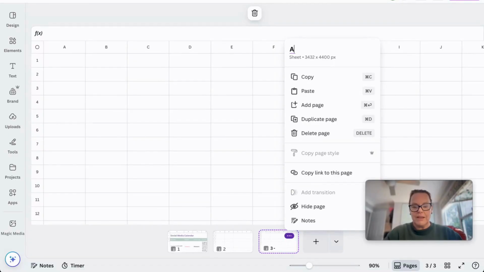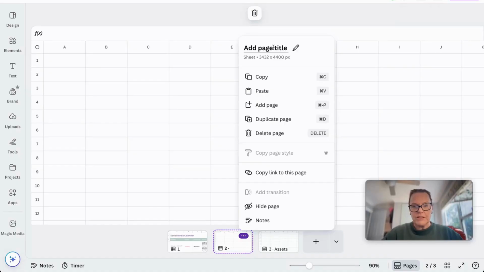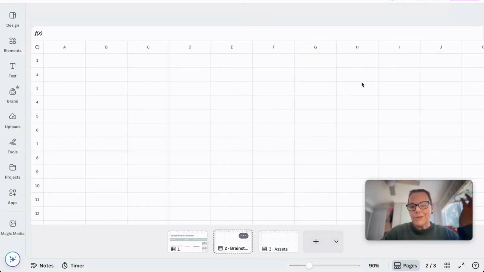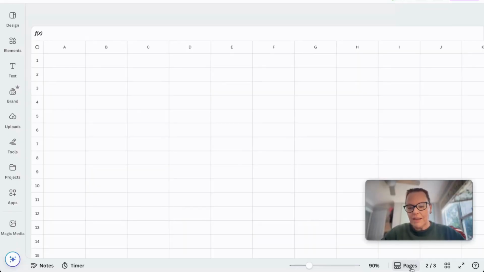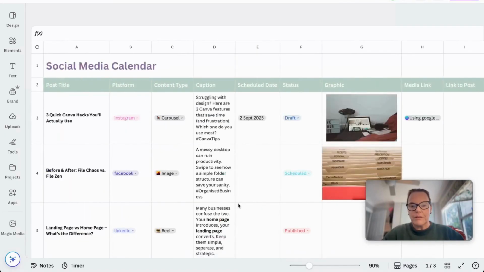So I might have here an asset sheet, for example, which is separate from my calendar. This one here, I could potentially just have brainstorming or ideas, something along those lines. So lots of different ways. If you find them getting in your way, just click on that. It'll tell you how many pages you've got, what page you're on, and you can jump around. If I want to go to page 1, for example, that was the first one that I started on.